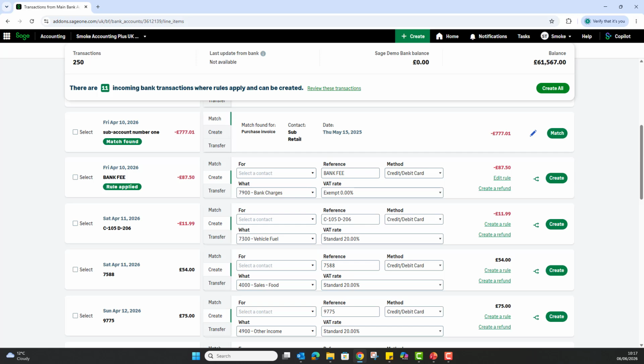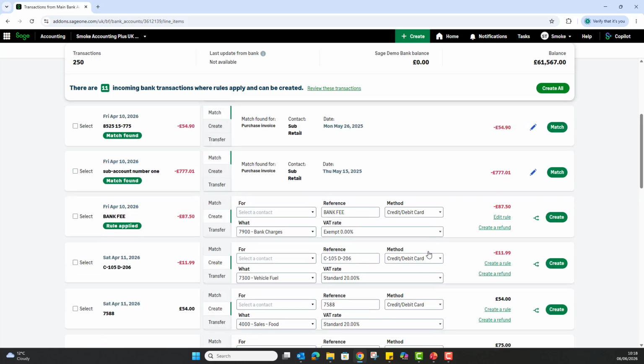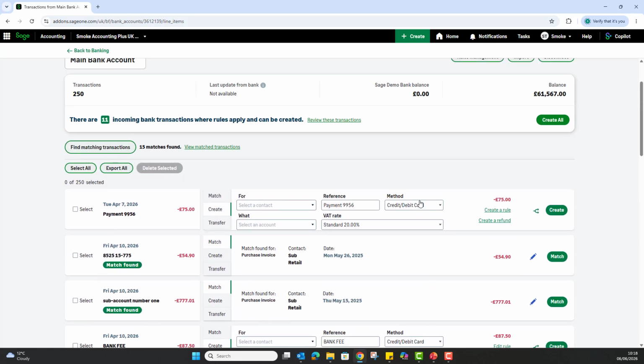So in summary, the match option is used for transactions that already exist in Sage, such as outstanding invoices, or if you've already entered the payment or receipt, you can match it off against those. So that's the first processing option. The second one is to create.